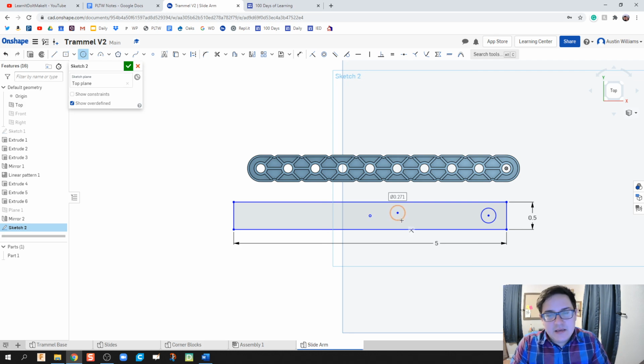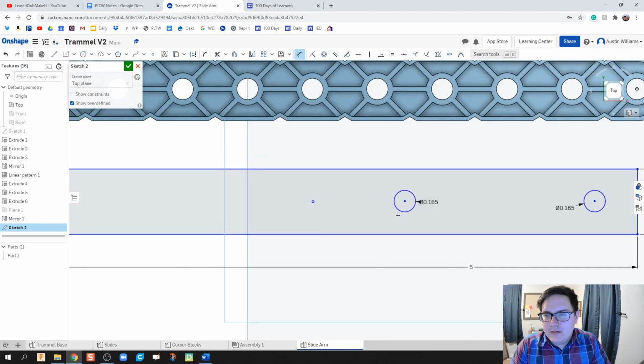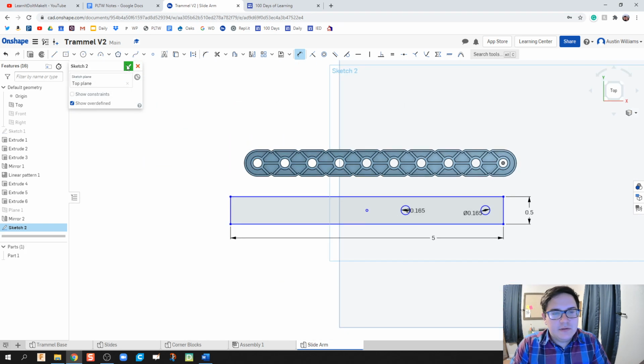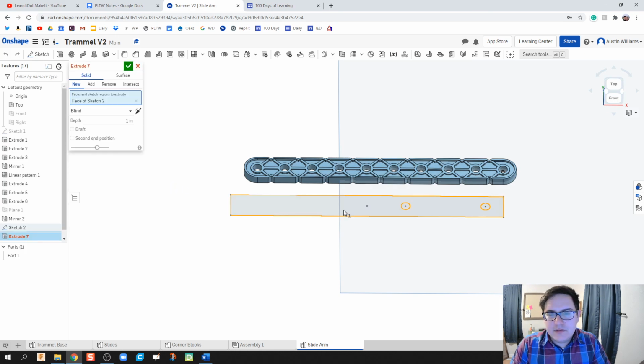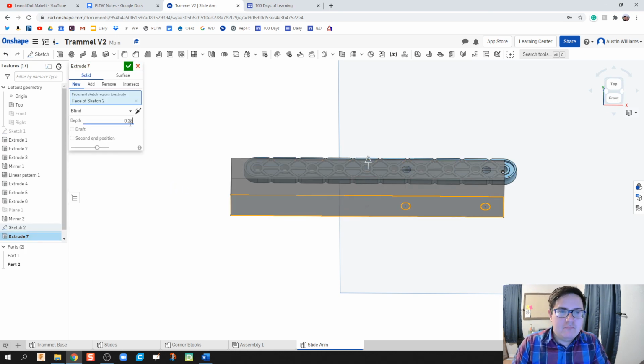The only thing that really needs to happen is that these need to be in line with each other. So actually, let's take that circle out. Let's do a circle straight over. The dimensions of both of these circles are going to be 0.165 inches. So we're going to click on dimension. Okay. And then we're done. We hit the check mark. And we extrude this up 1/4 inch.